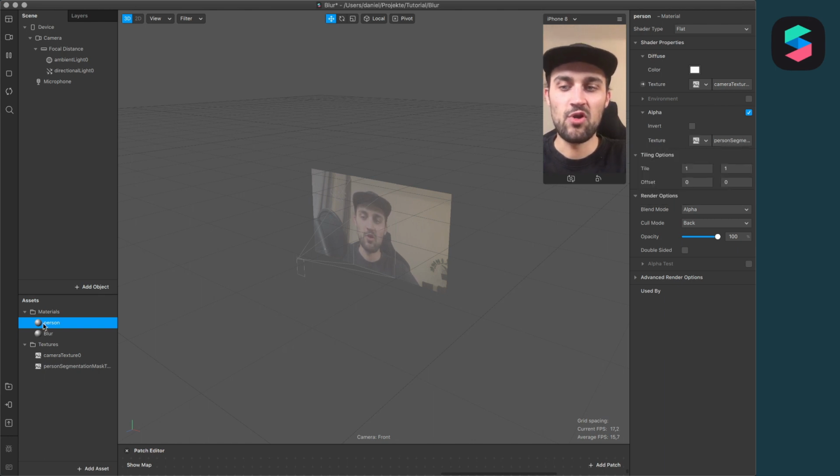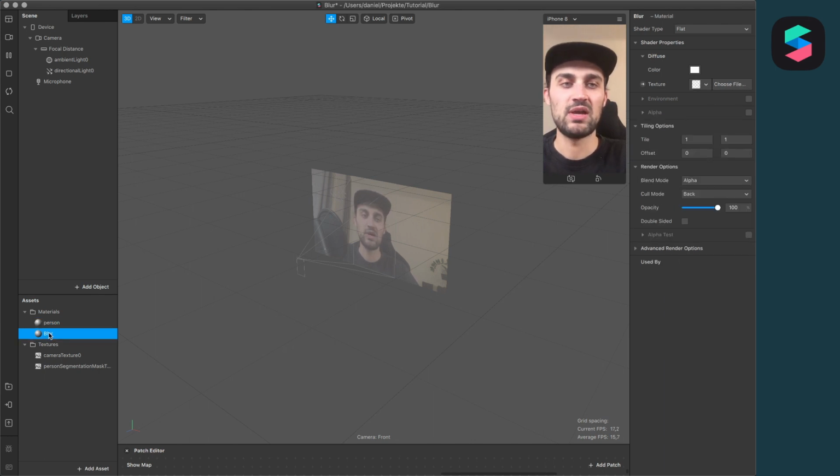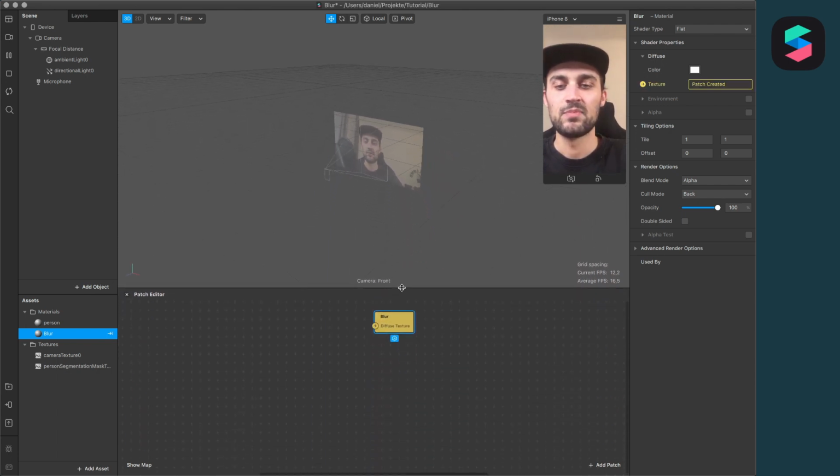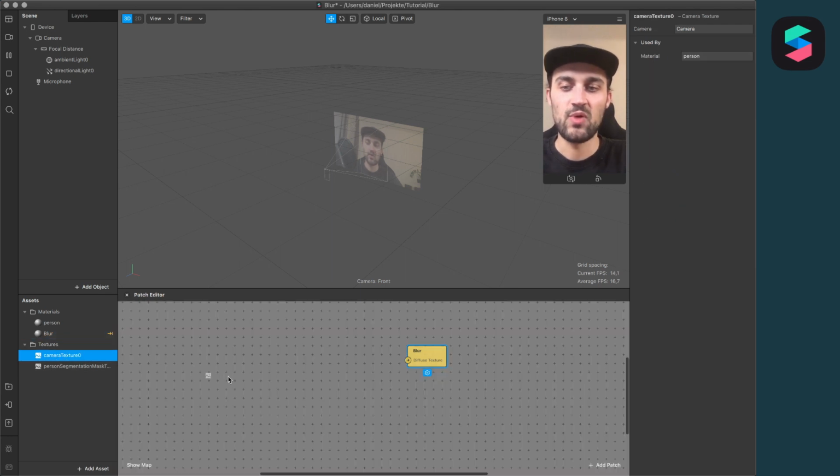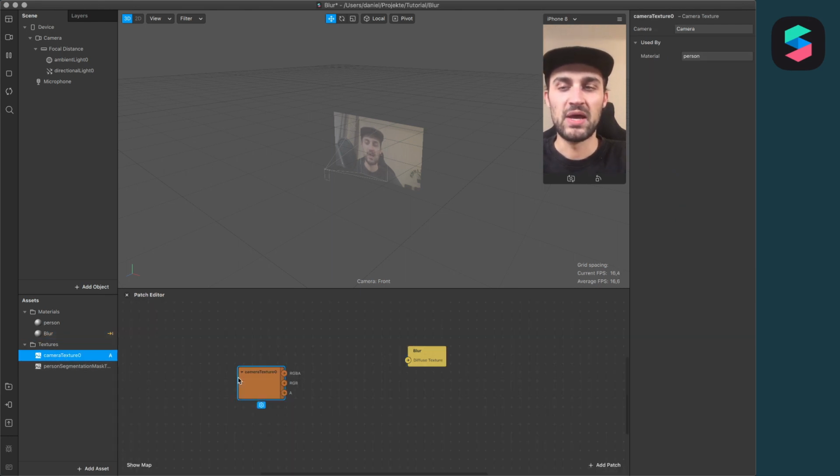Now for the blur material, we don't have to attach a texture to this. We just have to click on this little arrow beside the texture in the diffuse layer, and then it creates a patch in the patch editor. For the next step, we have to drag and drop our camera texture right into the patch editor.